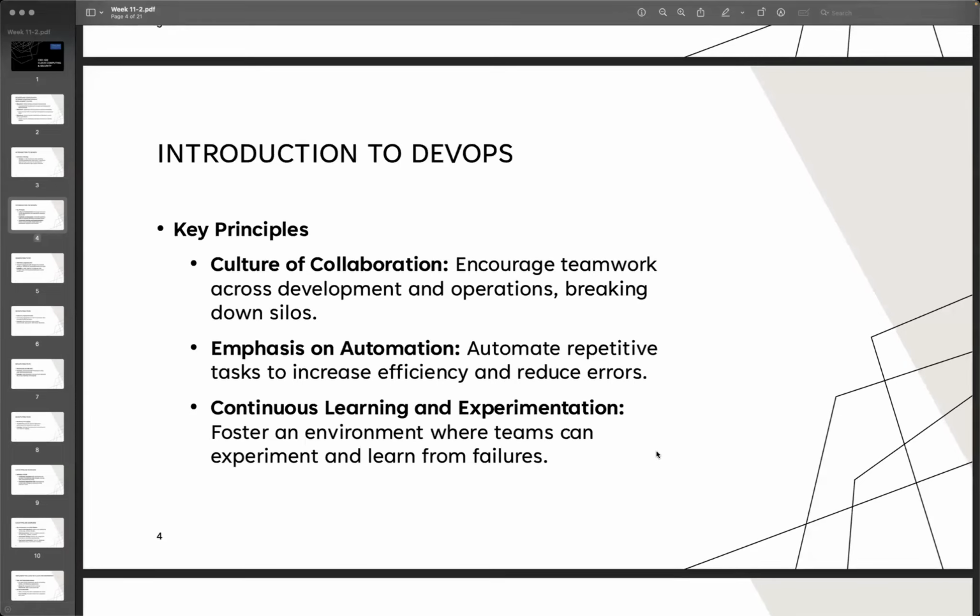For cultural collaboration, we need to encourage teamwork, encourage development and operations to work together. They also emphasize automation. They want to automate repetitive tasks to increase efficiency and reduce errors. And there is continuous learning and experimentation, so we try to foster an environment where teams can experiment and learn from failure. So here's some idea of it.